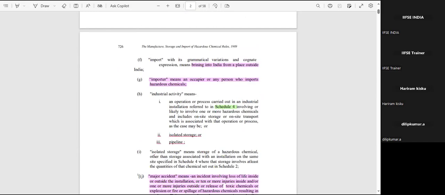Then what does import mean? Export means taking out of India, and import means taking into India. Import, with its grammatical variations and conjugate expressions, means bringing into India from a place outside of India.